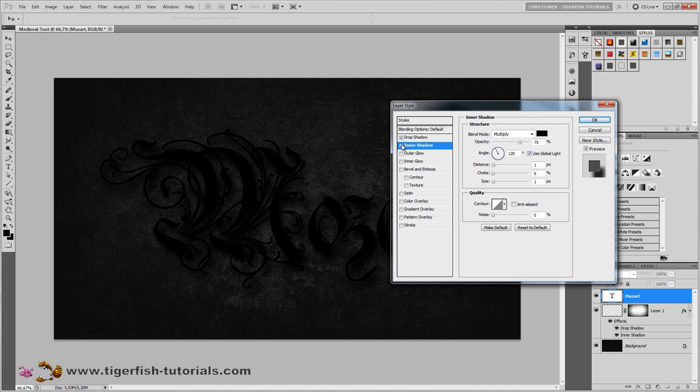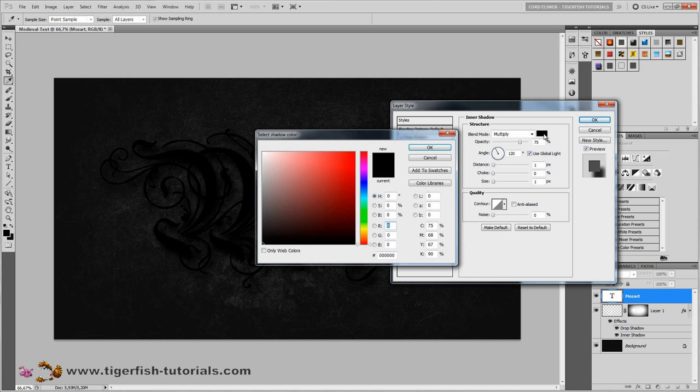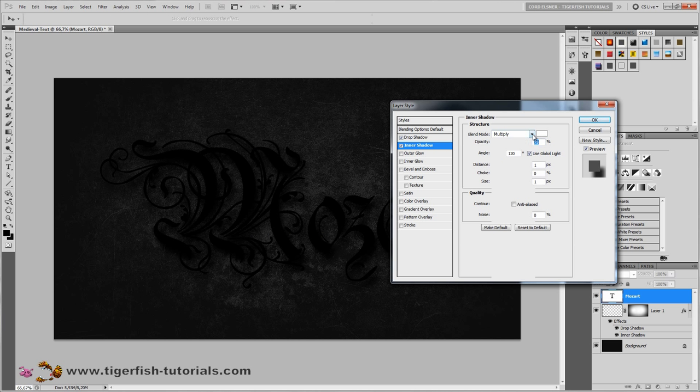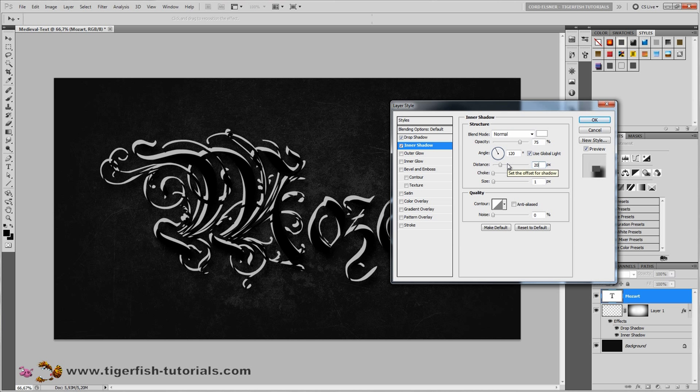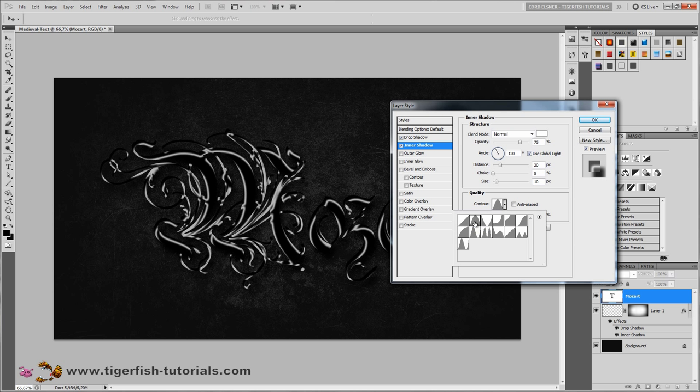Next is inner shadow. You select inner shadow, change the color to white, you change the blend mode to normal, then you change the distance to 20 pixels, the size to 10 pixels, and the contour you change to this one, this cone, and anti-alias is also checked.